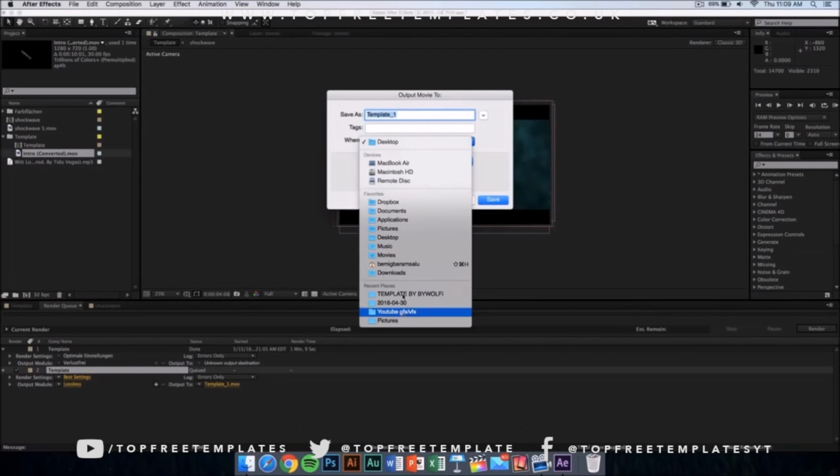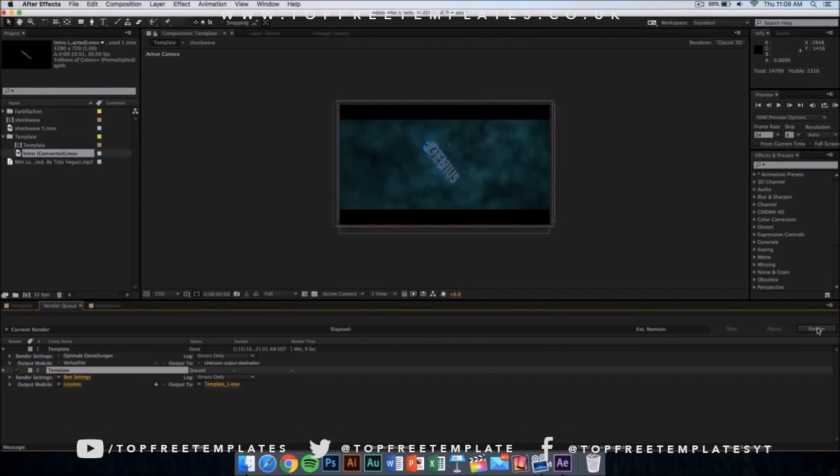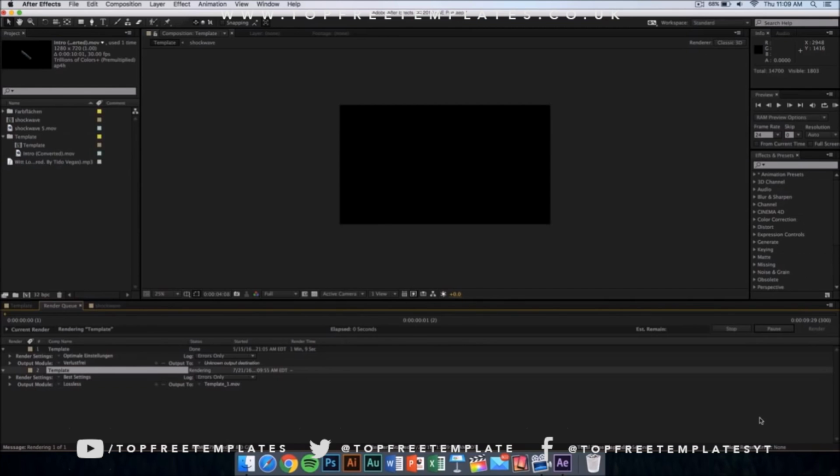Then you can save it on your desktop, documents, applications, anywhere you want it to be, and the file format is going to be a QuickTime movie, so don't worry, you can upload it to YouTube or edit it in other editing software. So now name it whatever you want, and just click on save, and then from here click on render, and it should start rendering, and it's gonna take like 10 minutes or something depending on the speed of your computer.